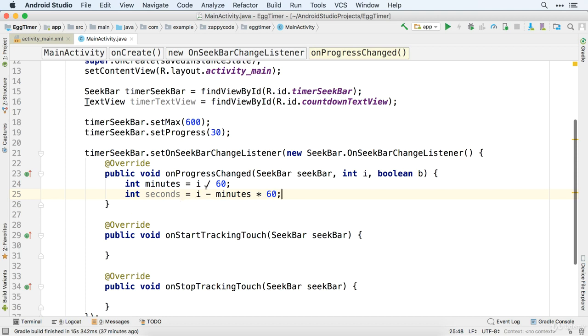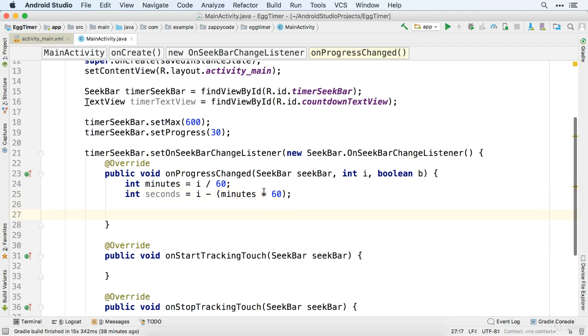Now you could leave this like this. Personally, I like to put little parentheses around here to say I want to do this first, then that. I think because of order of operations, that'll happen automatically. But I kind of like to put the parentheses around there. It makes me remember, okay, we're doing minutes times 60 first, and then we're doing this subtraction there. Okay. The next thing that we want to do then is update the text view.